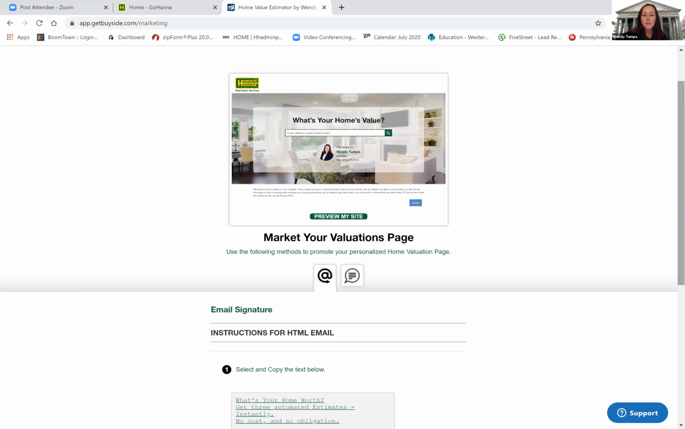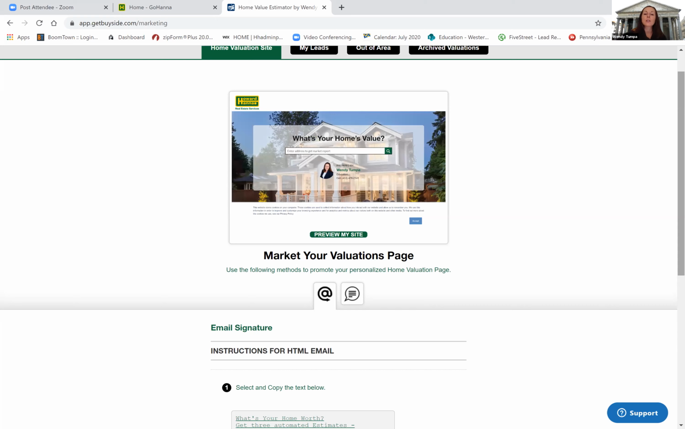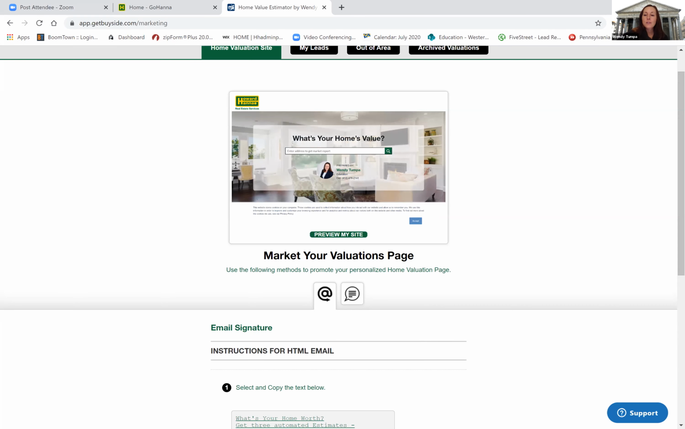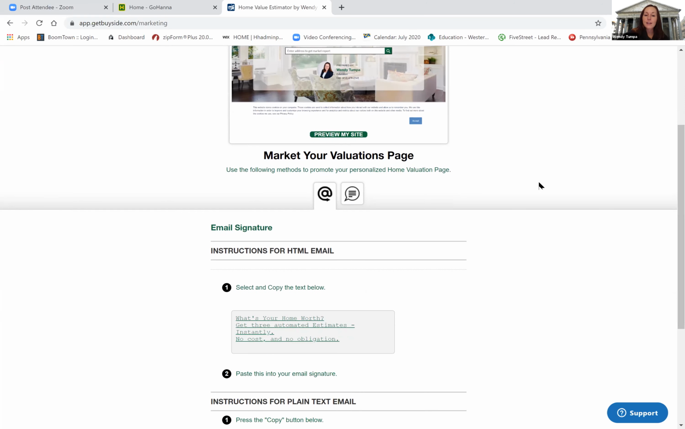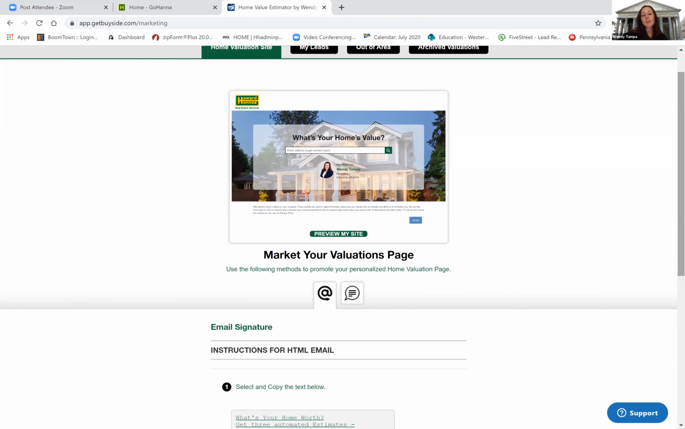Now on their personal webpage, their GoHanna or howardhanna.com webpage, they already have an actual tab as one of their pages that is their home valuation site. So they don't necessarily have to add this to their web page, but they are welcome to if they want to, but they already do have a home valuation page on their website.